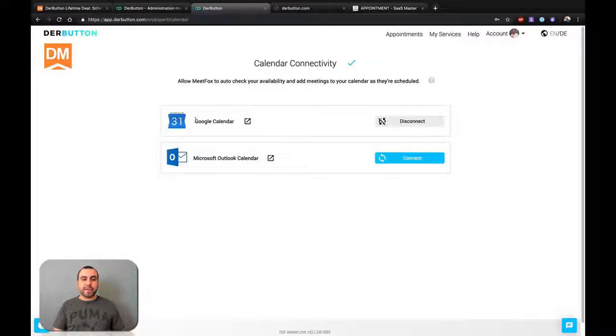On calendar, we already have Google Calendar connected here. You have three options. You can use Google Calendar, you can use Microsoft Calendar, or you can use the embedded calendar from DerButton. Since we activated Google Calendar, the embedded calendar just went away.